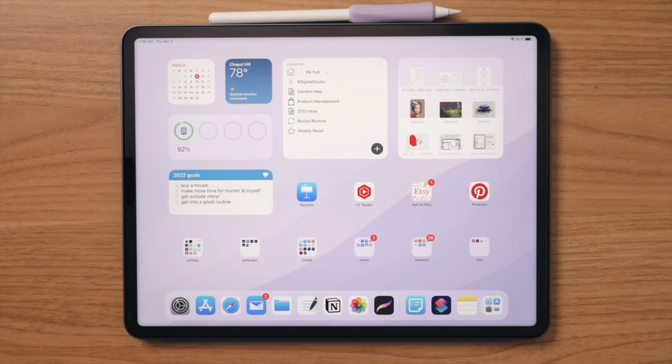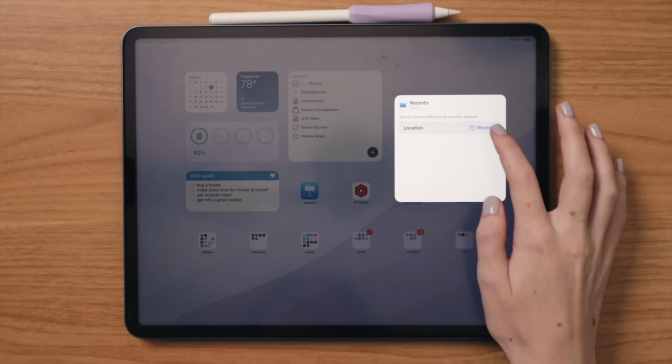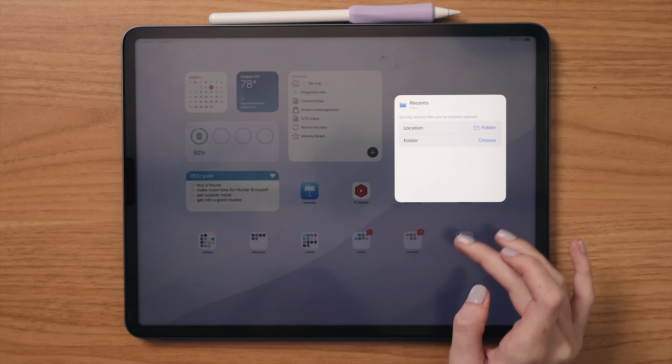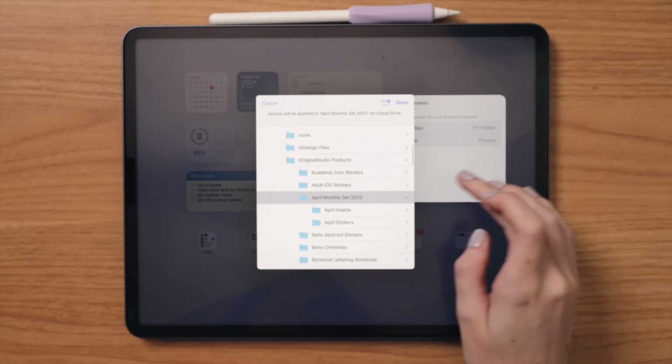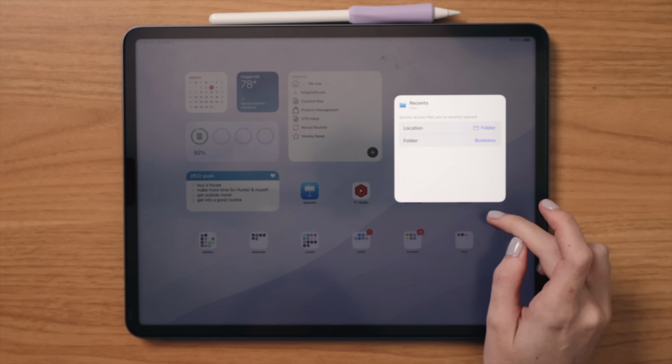The two larger widgets on my home screen are my favorite Notion pages, and then actually the Files widget since that is my preferred cloud management software and I pay a subscription for it. I'll actually set the folder destination to my business since that is what I primarily have stored on my drive that I access using the iPad.